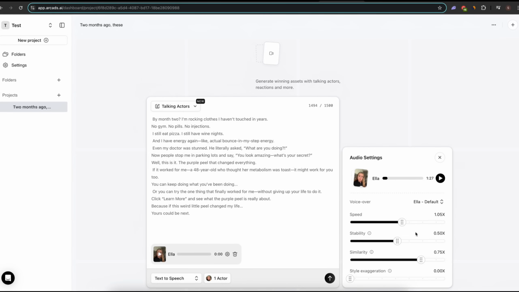Nice! That sounds much better, more natural and easier to follow. Let's also test the style exaggeration to see how it affects the tone. I'll turn it up and play it back.